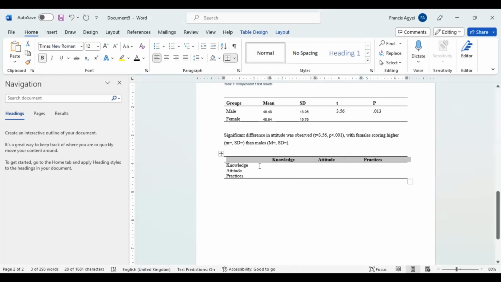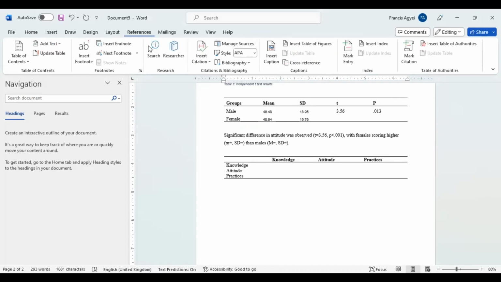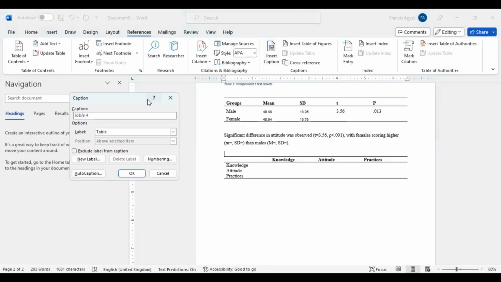So we want to name our table. Oh, they don't have this up here. The figures have this. I didn't pick it, so don't worry. I'll go and pick the figures. So let's name it. We go to references, and then we go to insert caption. And this one has come as table 4.